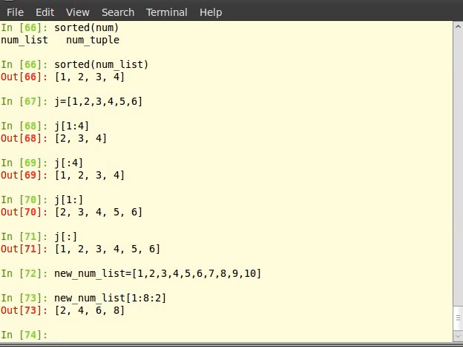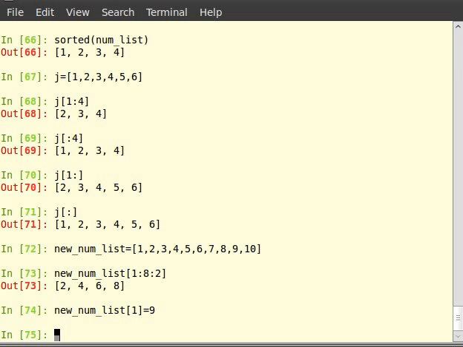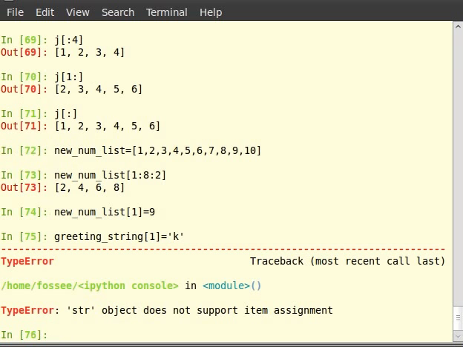The step in this example being 2. We have talked about many similar features of lists, strings and tuples. But there are many important features in lists that differ from strings and tuples. Let's see this by examples. Type num_list, new_num_list[1] is equal to 9. Then greetings_string[1] is equal to, in single quotes, 'k'. Oops, you can see an error.